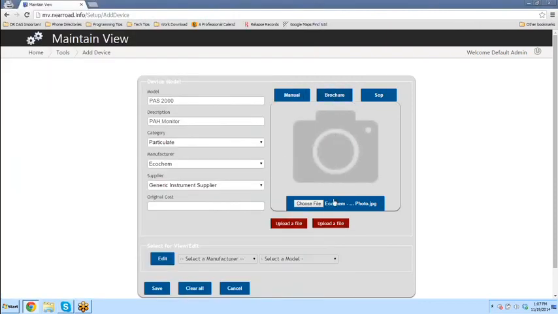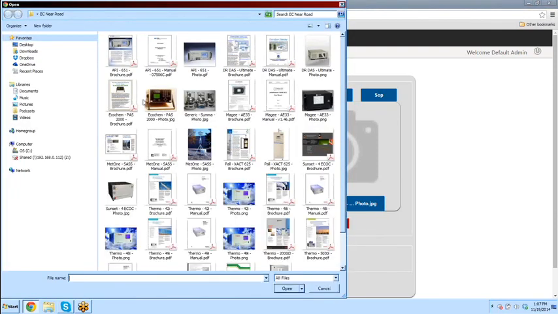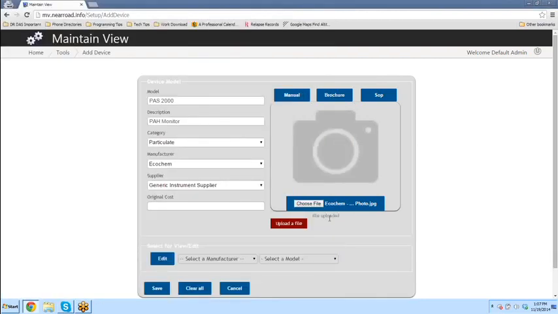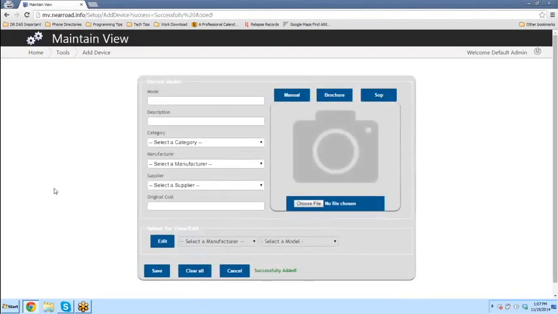I'm going to cancel. I'll upload a brochure instead. So you can see that the brochure shows up under the brochure button. And that we do have. So we'll open that. It uploads it. It was a very small brochure, so it's quick. And now we can click Save.